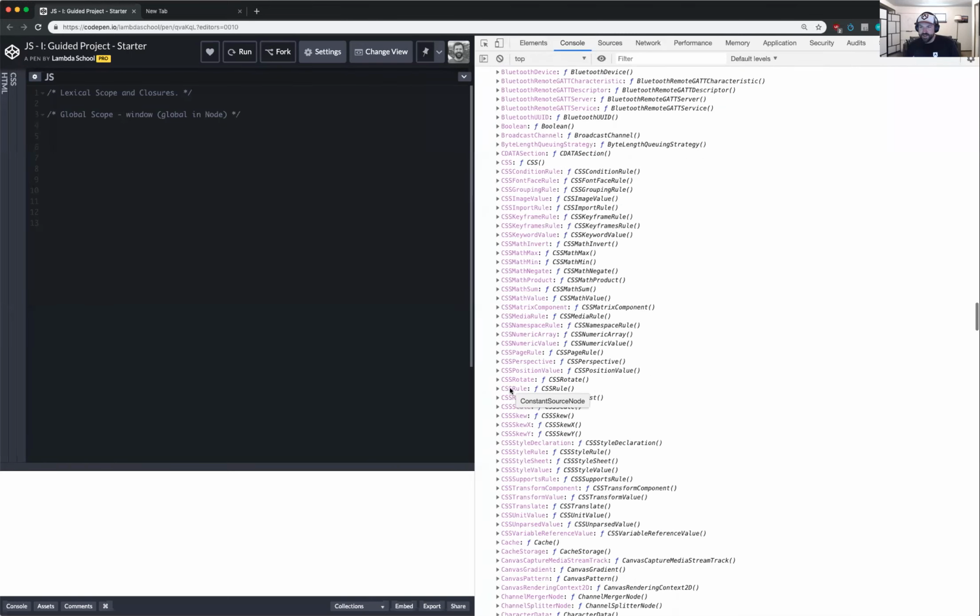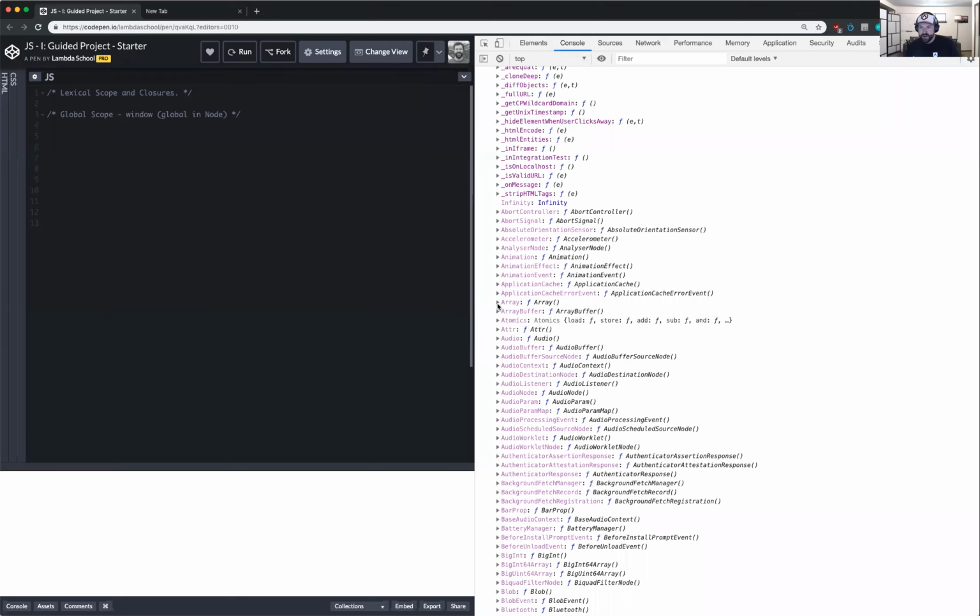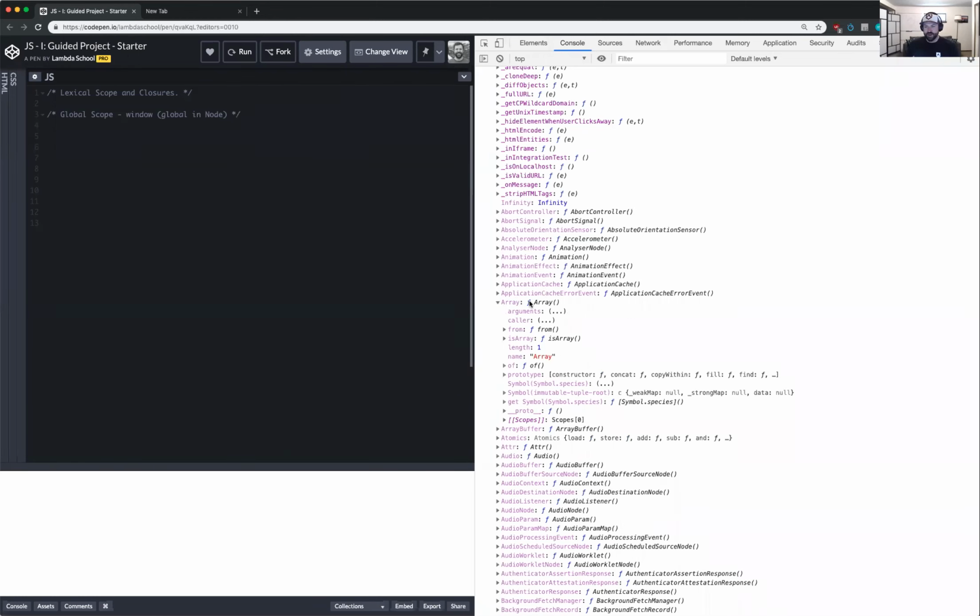Let's find, that's a good one, array. Array, look at that, boom, there's our array definition. We can create arrays because this is on the window, okay? So when we talk about global scope, this is what we're talking about.